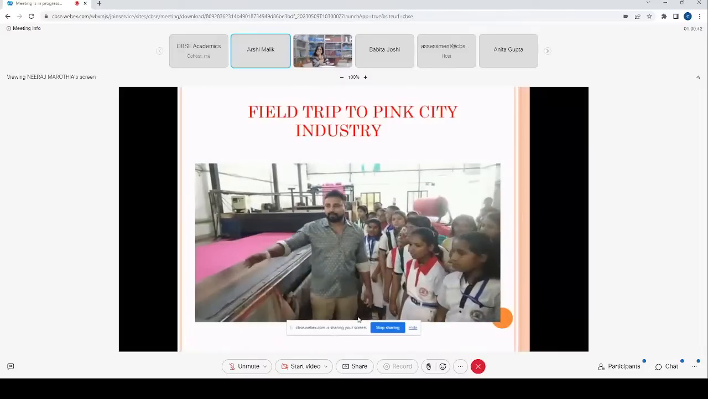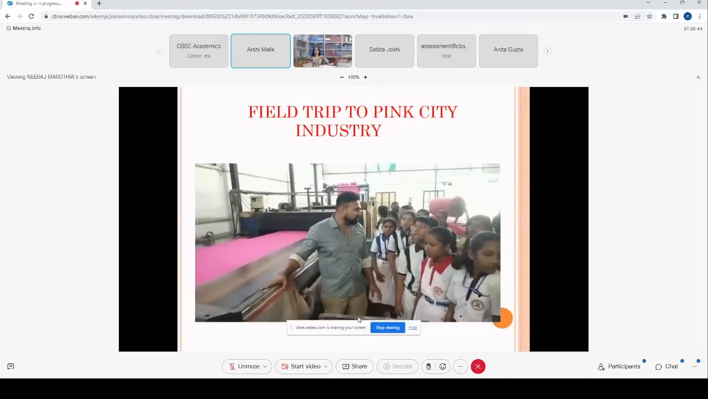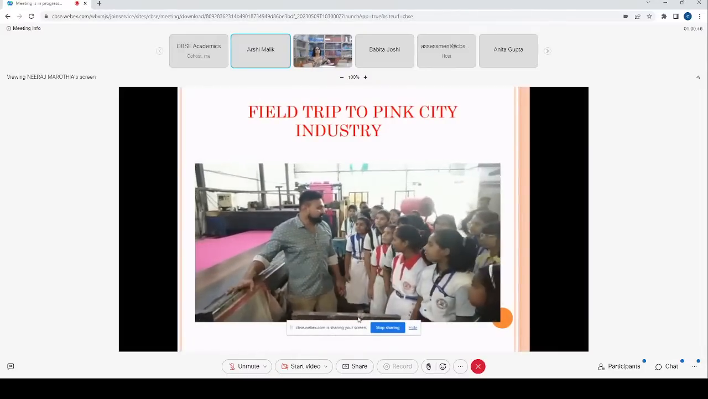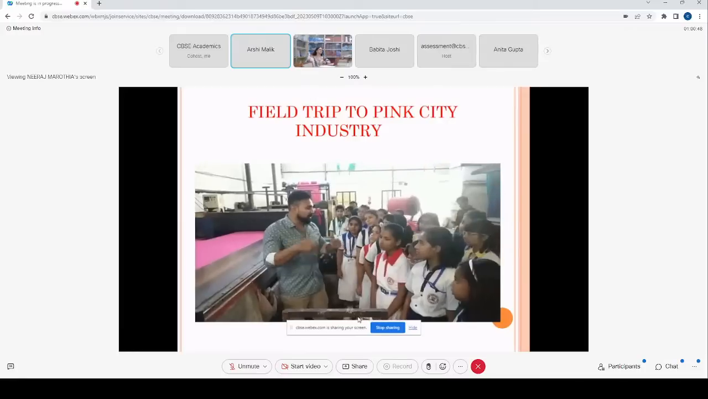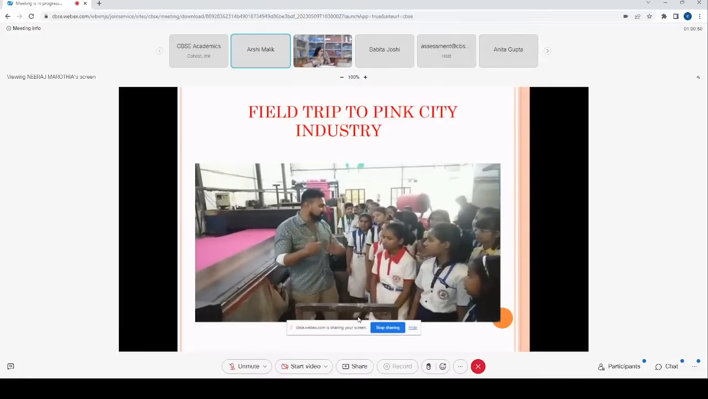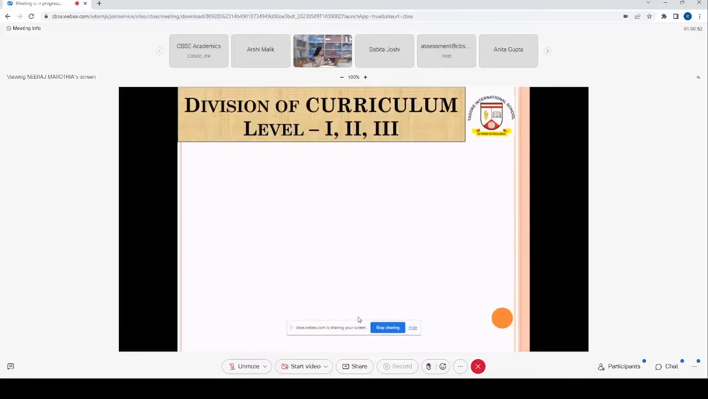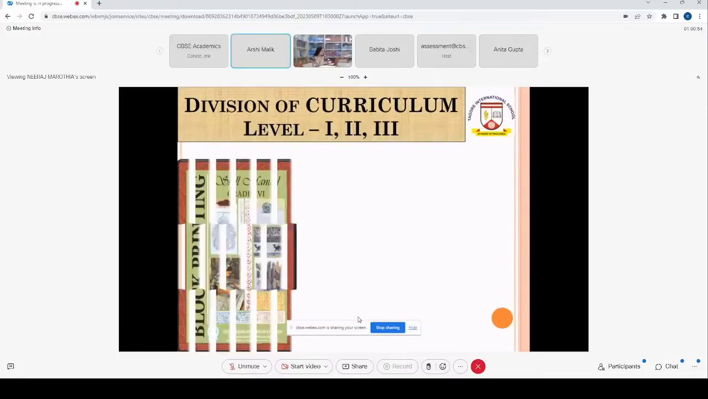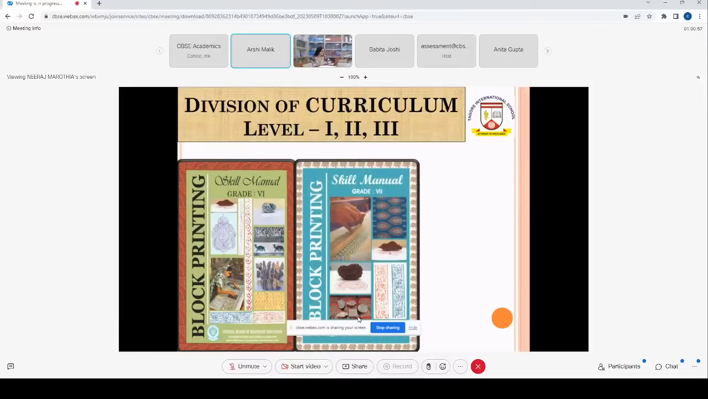Simultaneously, the curriculum of this was the field trip to Pink City Industry, where the children gained first-hand experience before coming into the curriculum. So then the turn came for the curriculum.